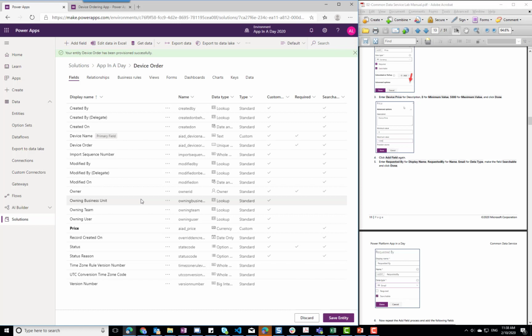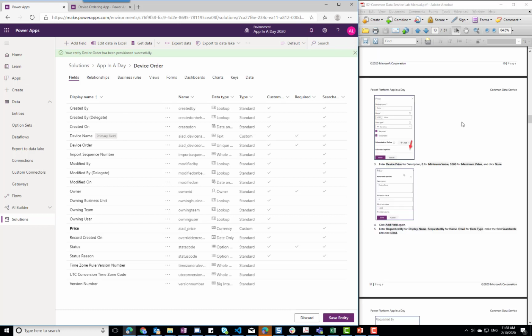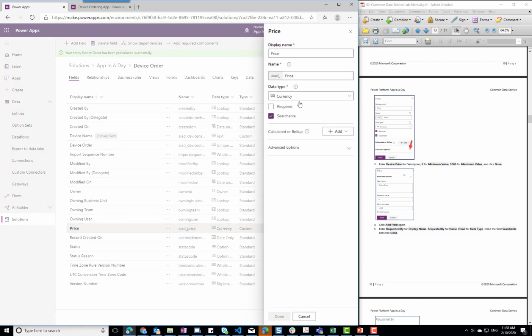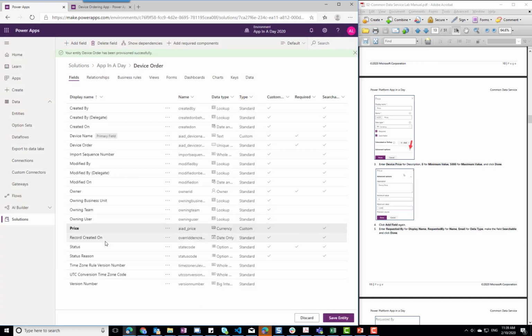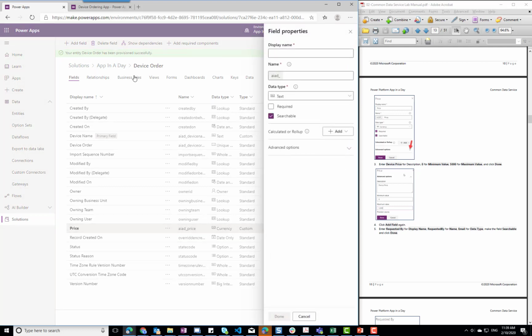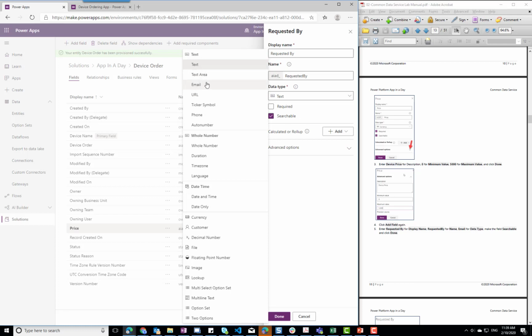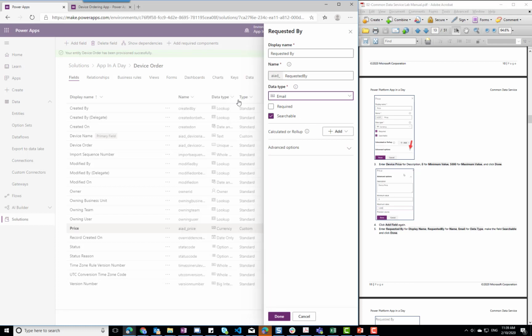So I'm going to go ahead and add additional fields. I just noticed that price, the maximum value is 5,000. And we can enter in the description, device price. I'm going to add another field, requested by, and this type of field is going to be an email field. It's still a text data type, but the format is an email format. We're going to leave it as searchable and click done.